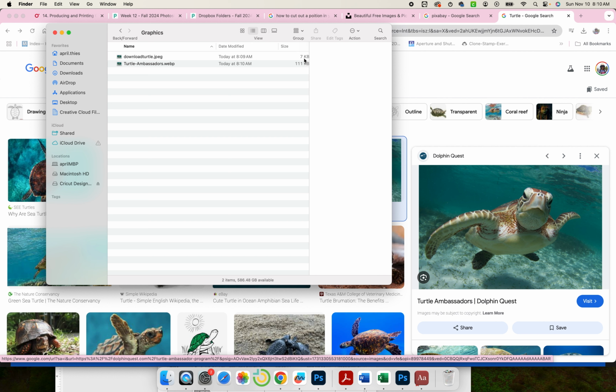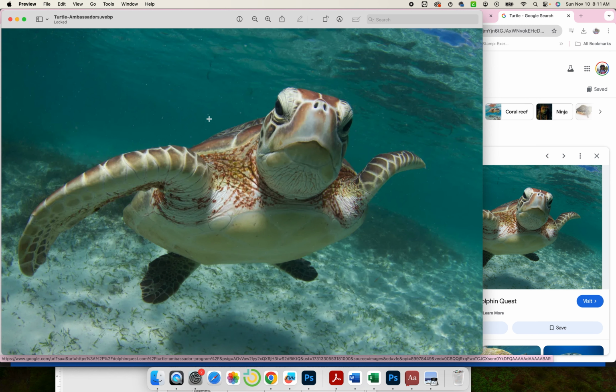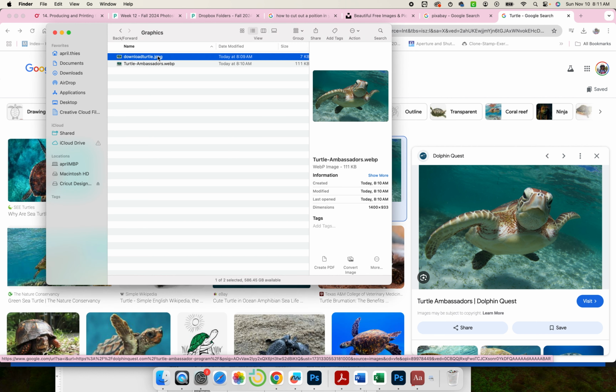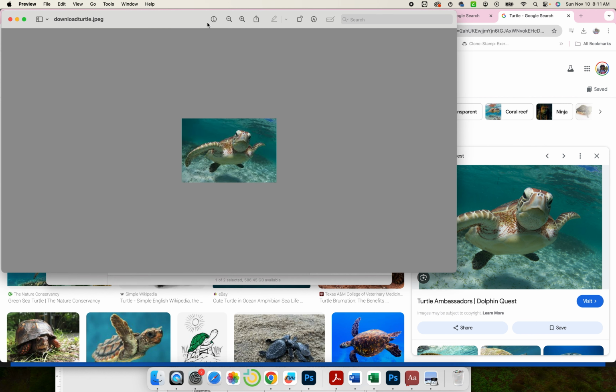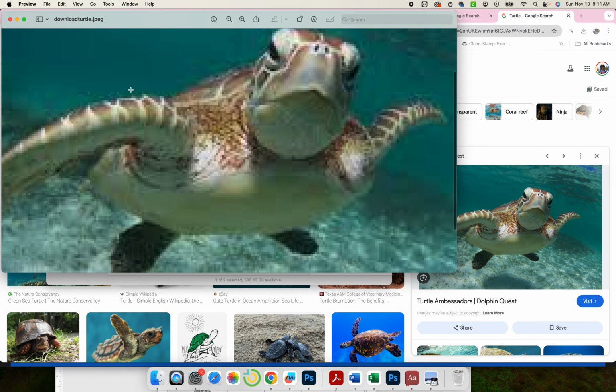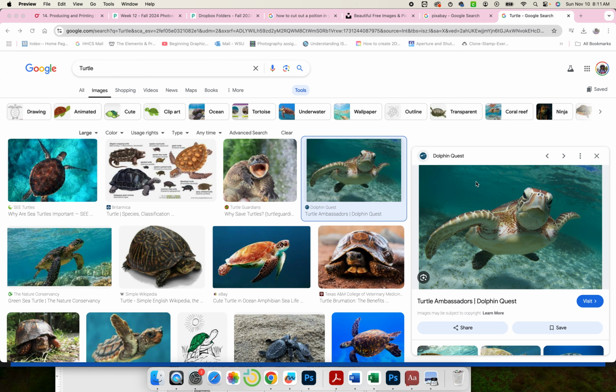If anything is under 10 kilobytes, it is going to be extremely small, something that you do not want. If I go to this turtle and I double click on him, you can see how high of a quality image this is. If I double click on the download turtle, you're going to see a very tiny, tiny image. Even in preview, if I zoom in on this, you can see how pixelated it is. That's why it's so incredibly important that you are selecting the right image. So make sure you're on this big image, not the thumbnail.